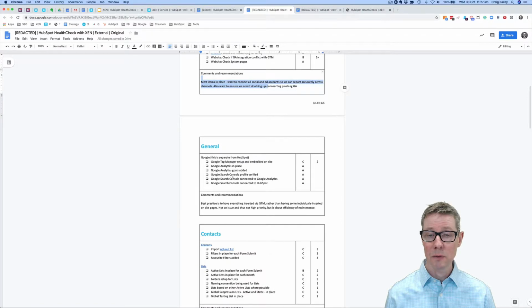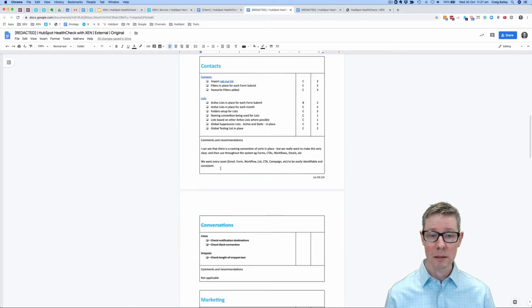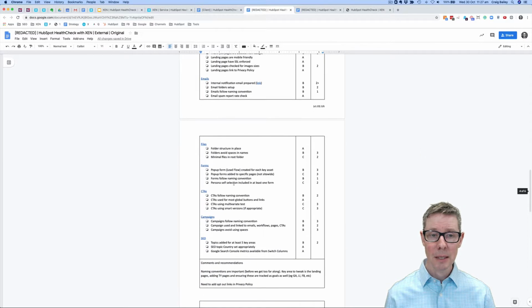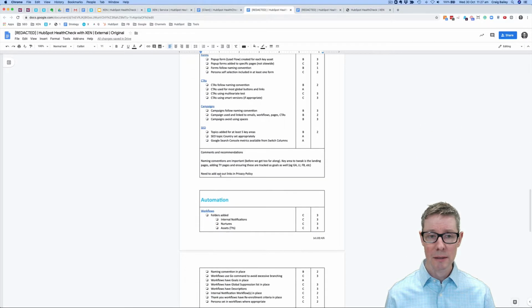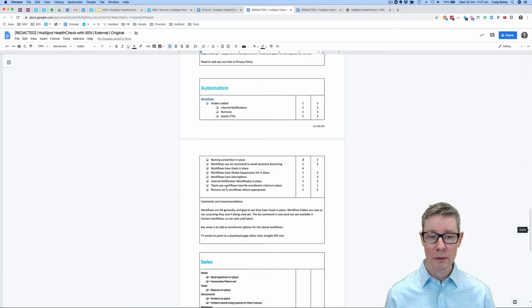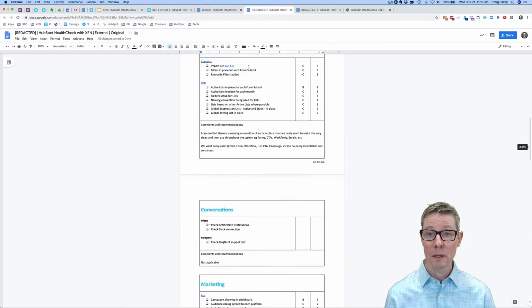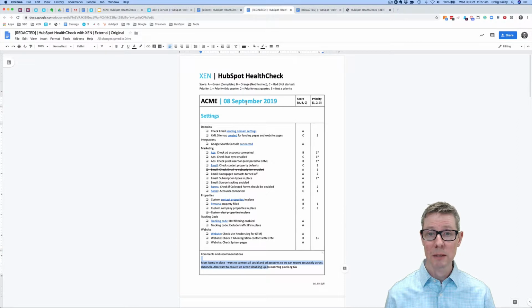And this goes on for all the different areas: contacts, conversations, marketing, all files, forms, CTAs, automation, workflows, all these different sales areas, deals, reports, it goes on. And so this, for example, is when we started it, and then we hand this over to them.